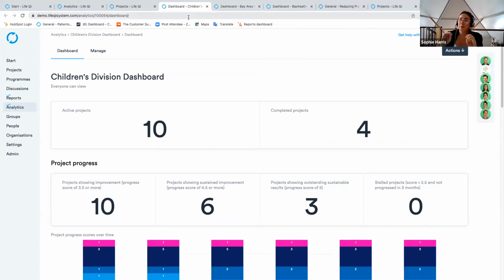So that's 2 examples of the different types of dashboards we've got. We've got your organizational wide, looking at everything taking place and then breaking it down to that individual division.